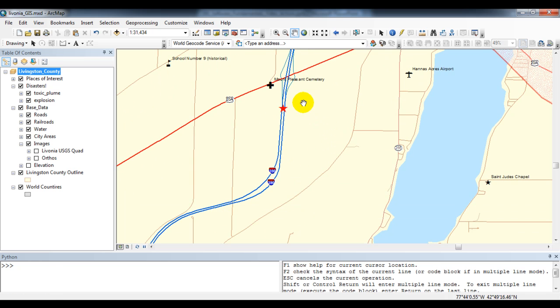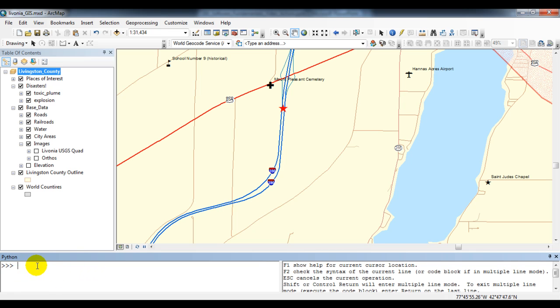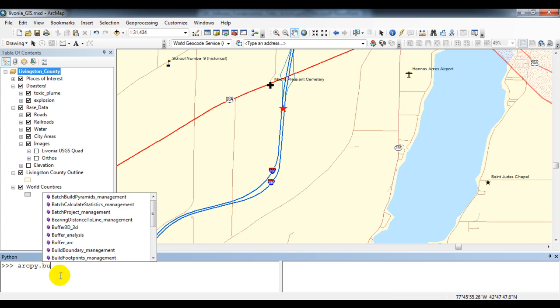detonate along this interstate. Now, normally, I can do such an analysis using tools available up here, the buffer tool, but what I'd like to show you is some GIS programming with the Python window. As you can see down here, there is a command line type interface where I can type commands in to perform analysis. So, for example, I'm going to make a call to the ArcPy library and the buffer analysis tool.